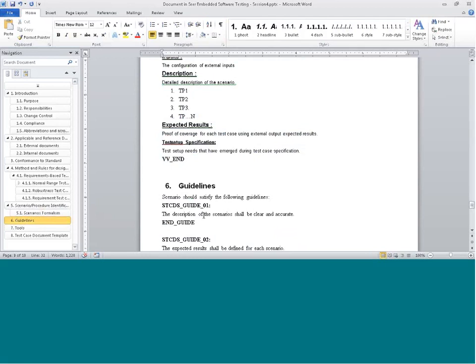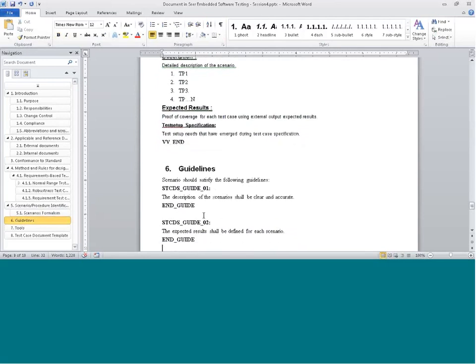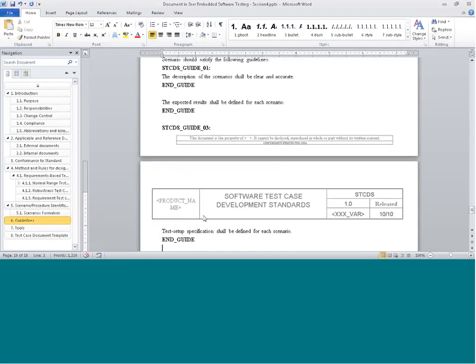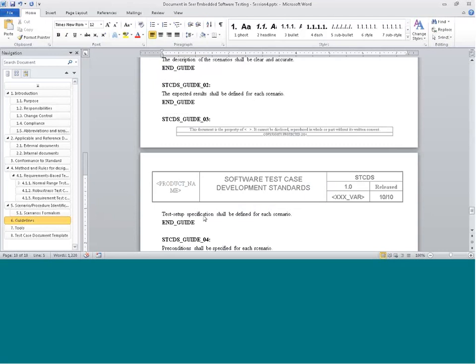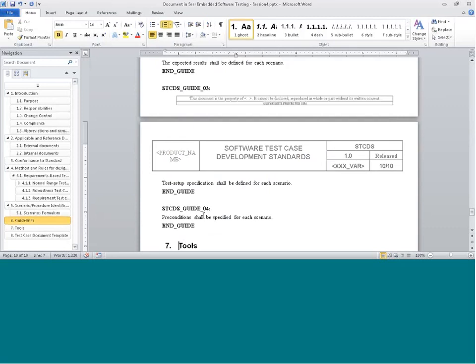So something like general guidelines for developing guidelines. So an example: description of the scenario should be clear and accurate. The expected result should be different for each scenario. Each scenario should have an outcome. It should result in an expected outcome. The setup specification should be different for each scenario. As I said, each scenario will have to identify the setup, how I'm going to execute. Preconditions should be specified.